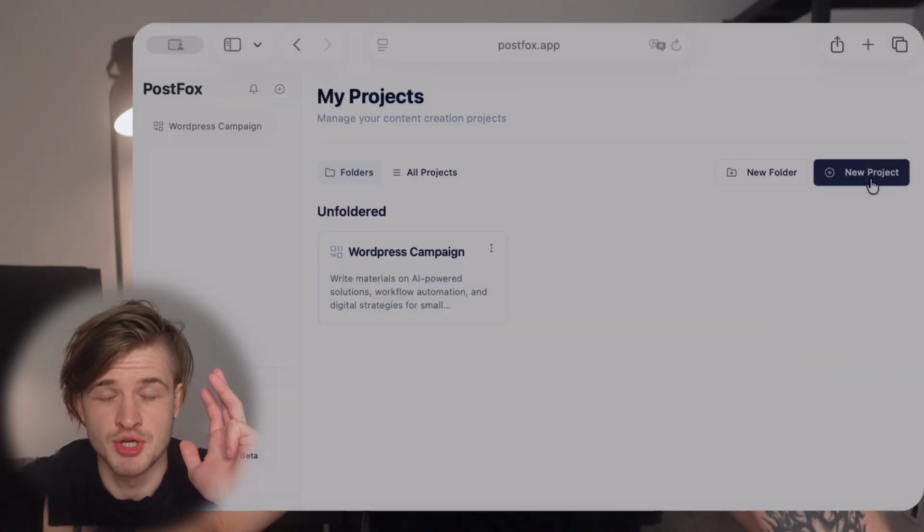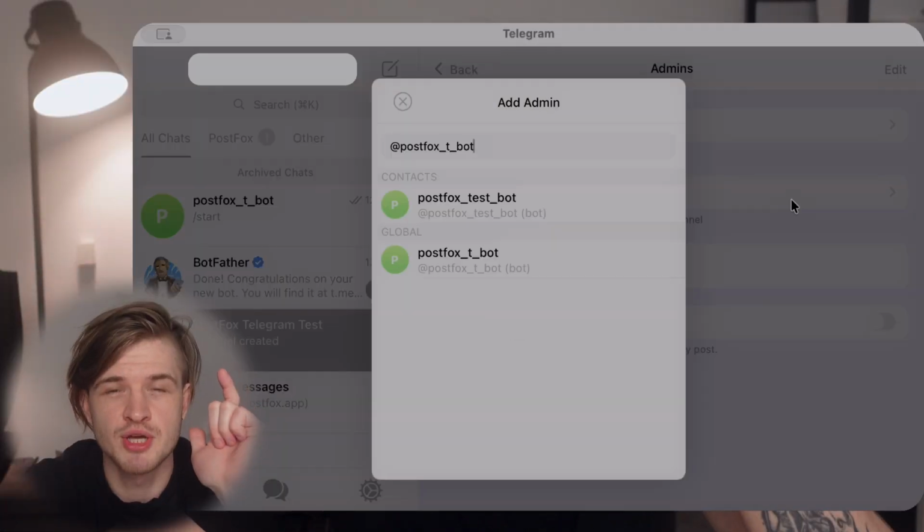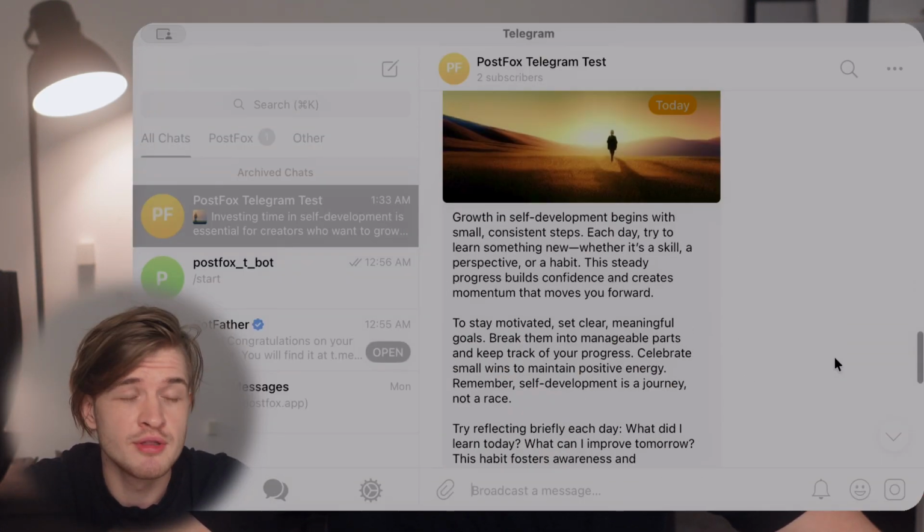In this tutorial we'll go through 4 steps. Create a new project in PostFox and define what a Telegram channel should post. Create a Telegram bot with BotFather and grab the API token. Add that bot to a Telegram channel and copy the channel handle or ID, and connect both pieces inside PostFox with the Telegram Autopost integration.